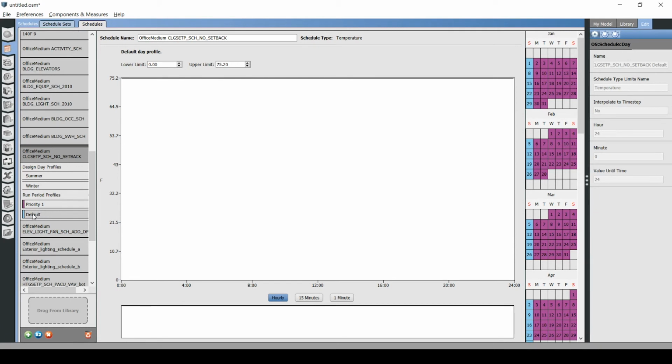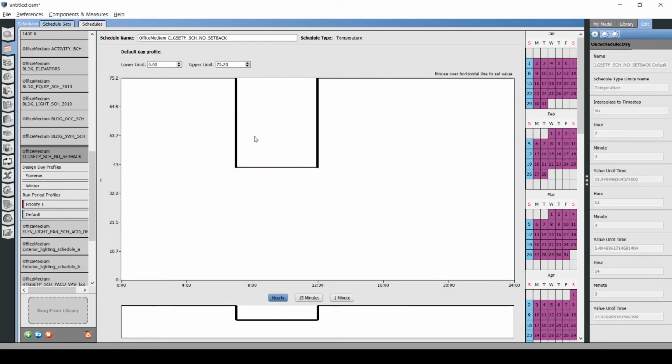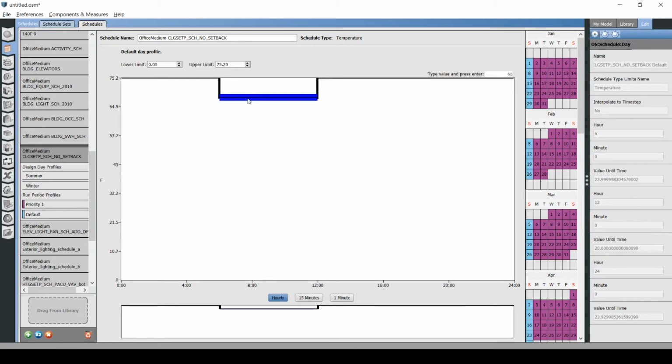And we click on the default run period, and we will see our building is currently set to cool to 75.2 degrees Fahrenheit. If we wanted to change those values, we could simply double click to create a break and drag the horizontal section or drag the vertical bars to the times and values that we desire. We can also hover over a bar and simply type in a value, for example, 68 degrees Fahrenheit, and the value will adjust accordingly.